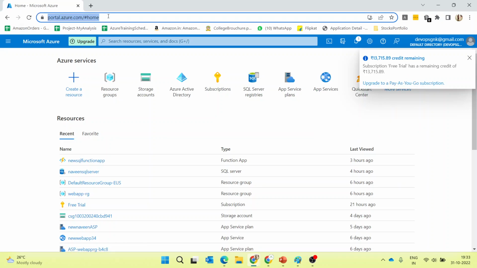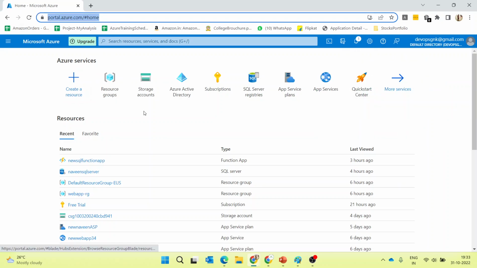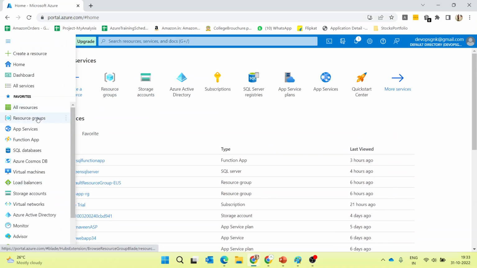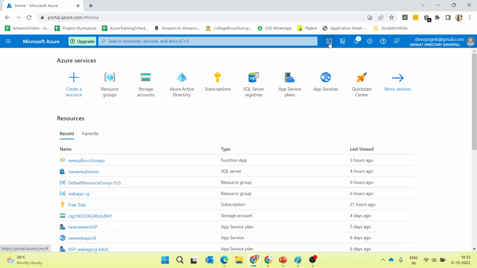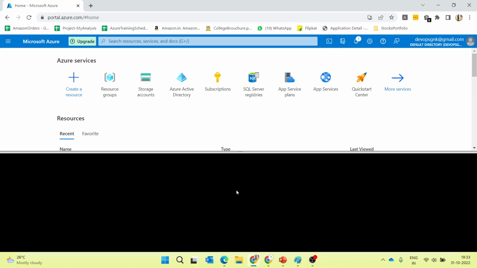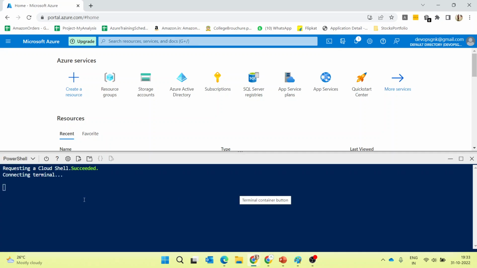First thing is portal.azure.com. In this portal, these are all the Azure resources that I am accessing here. On the left side, you will have all the resource groups, app services, function apps, all the entities that we are going to work with in Azure. The other thing is Cloud Shell. To access Cloud Shell, in the search bar on the right side, you have an icon like a square bracket with a right arrow under it. If you click on this Cloud Shell, it will open in one more window. In this Cloud Shell, you will have either Bash or PowerShell.